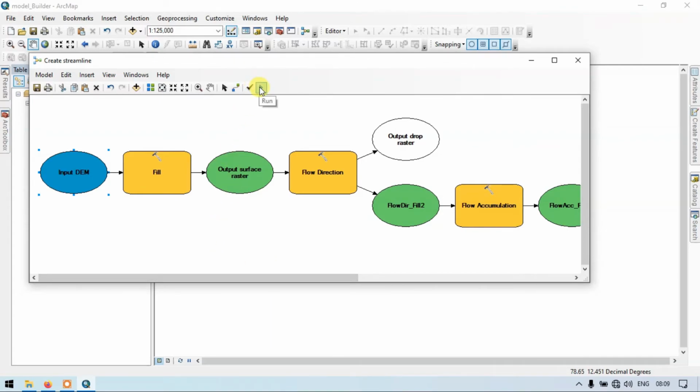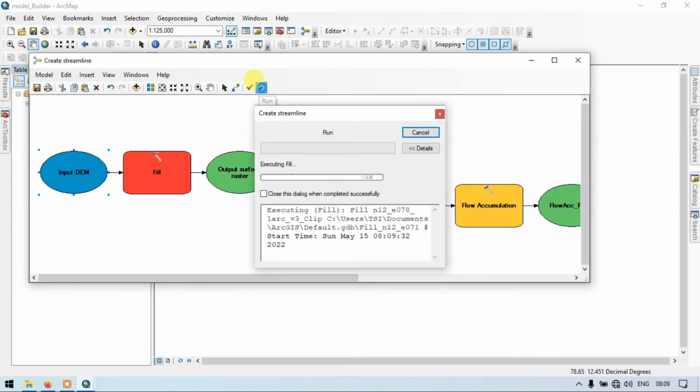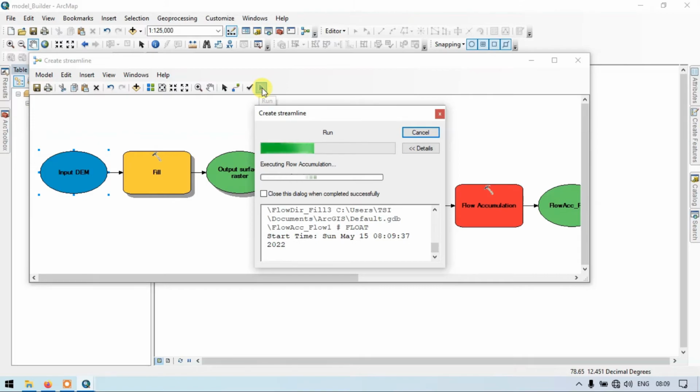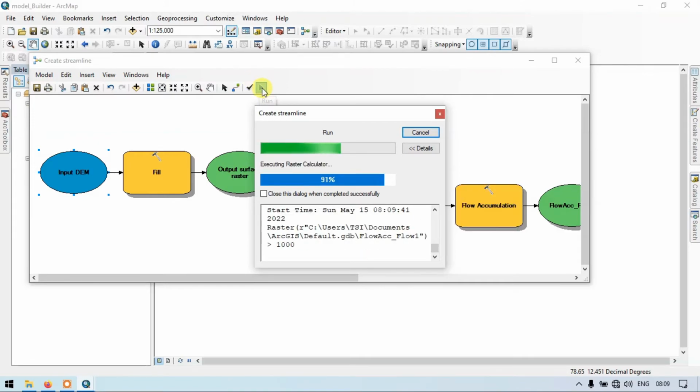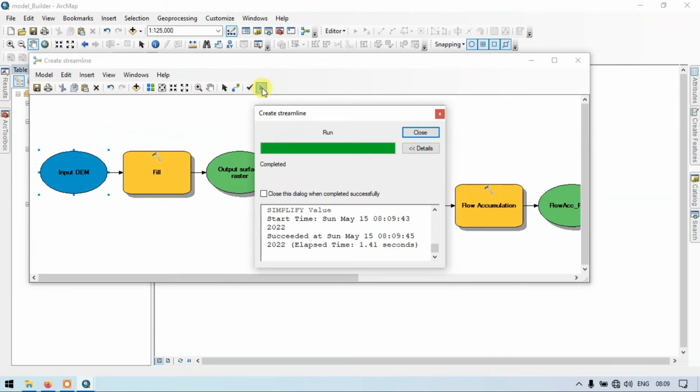Go to the section called run. Now click. Let us wait for some time. Now the process is running to convert the DEM, our digital elevation model, into streamlines. The model has been run. It has been completed. Let me close this file.